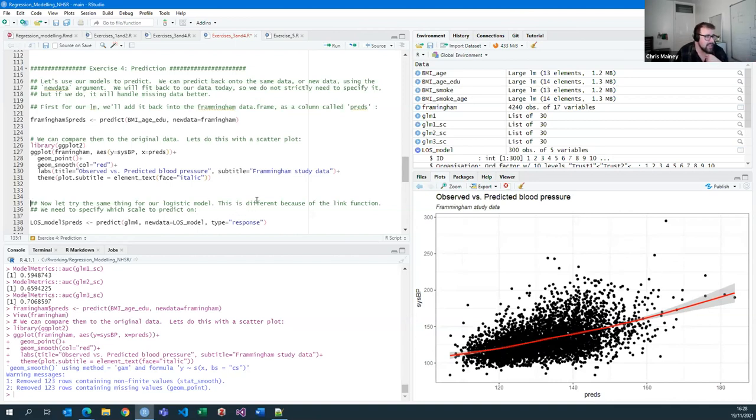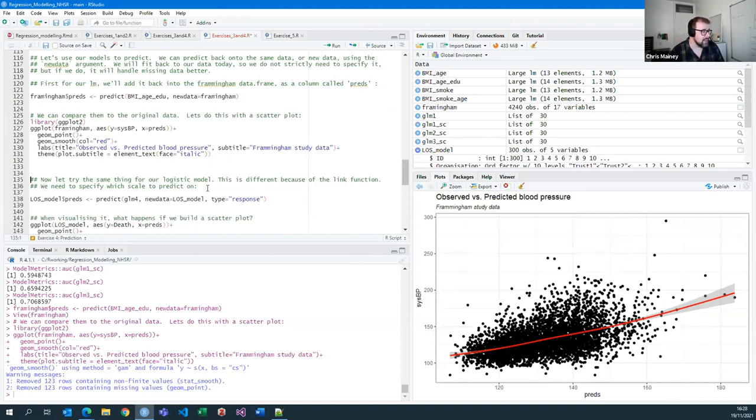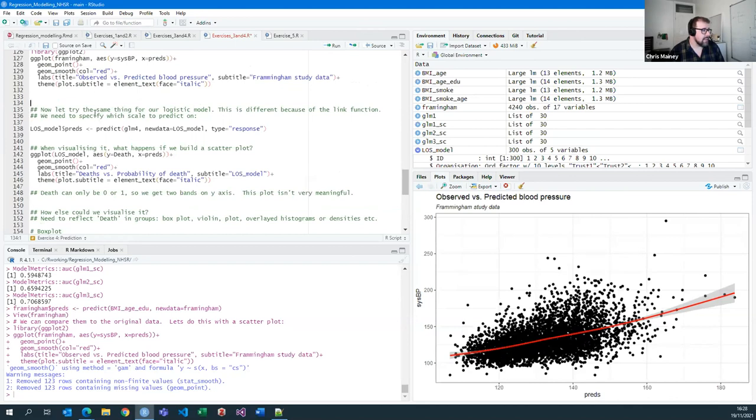But I would probably say you'd need a better model than our 23-ish percent before you would start doing anything serious with it. But let's do the same for our logistic model then. So we were using the length of stay model data set. And I called it something different. I called it GLM3SC.